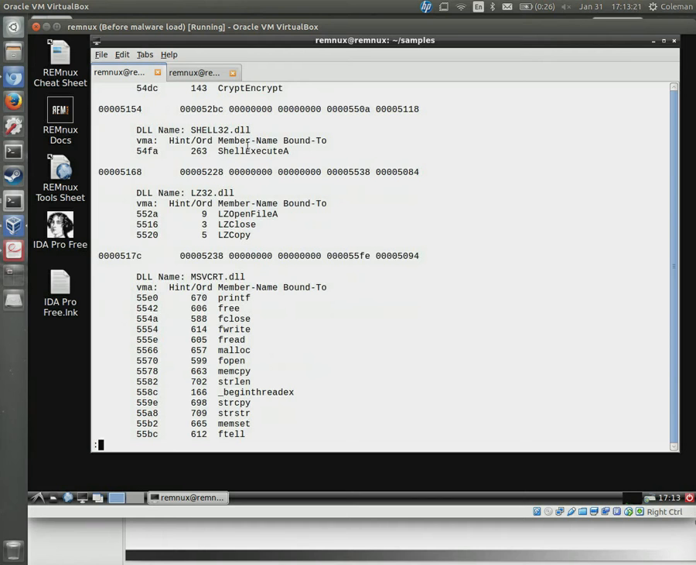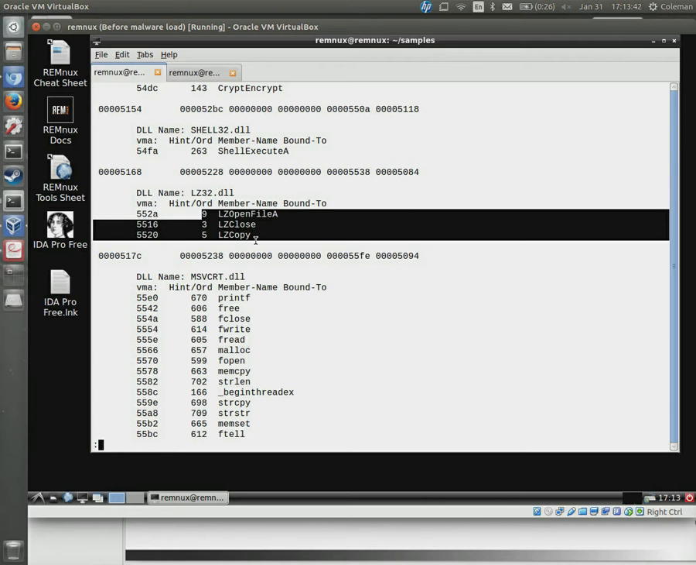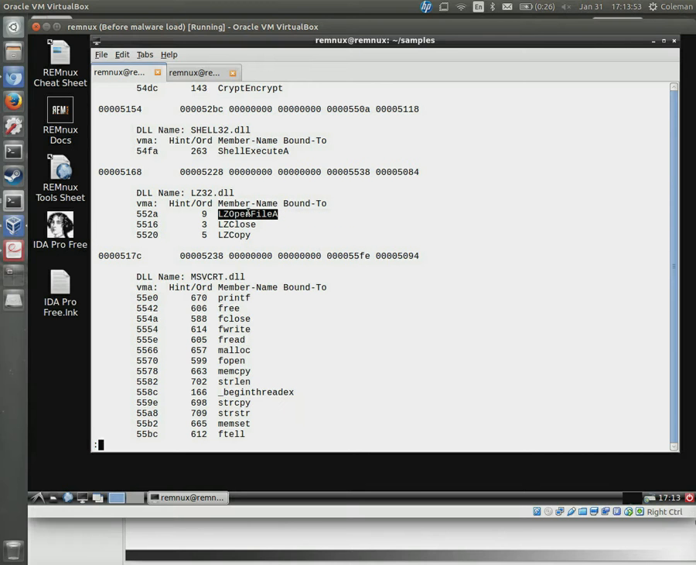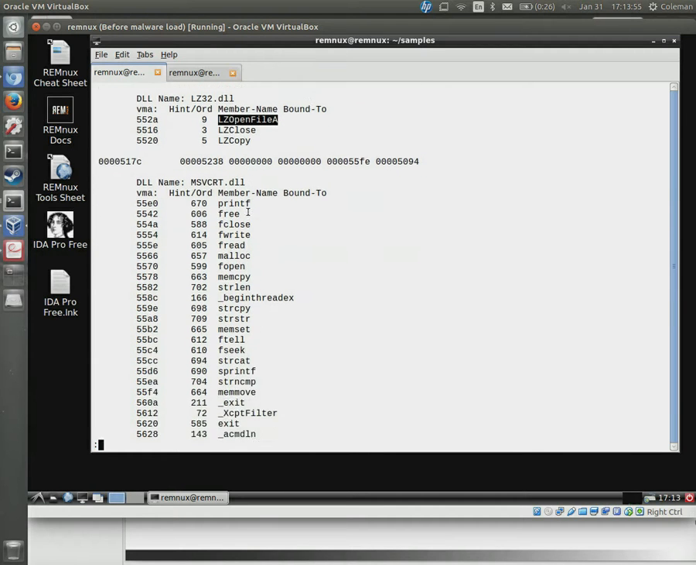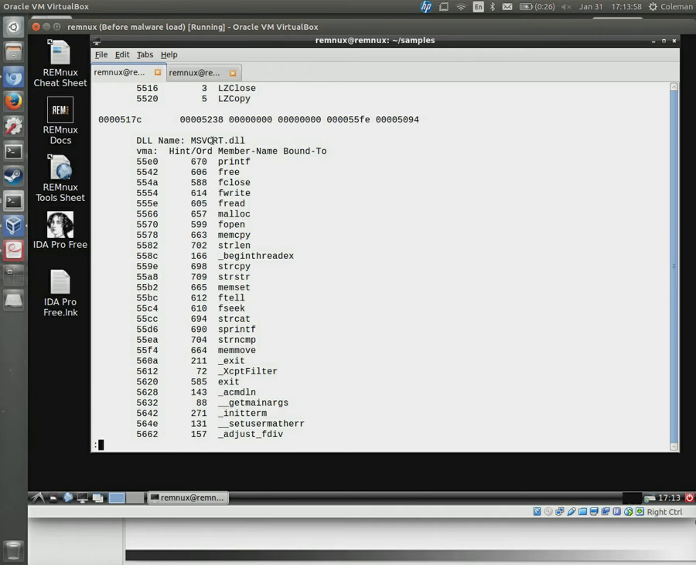Another thing it does: shell32 has a ShellExecute function, which allows it to run commands. It is very similar to the system function in Linux if you've ever used it. It also uses LZ32.DLL, so you can see imports to interact with it to deal with compression. If you look this up on the internet, it'll tell you it's dealing with the LZ compression API. And then here are the functions from the Microsoft Visual C runtime.